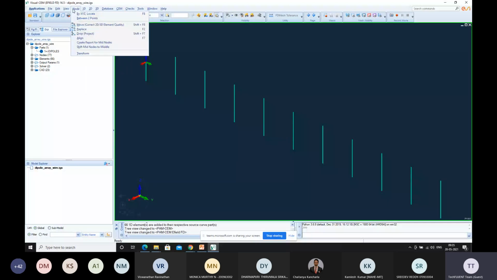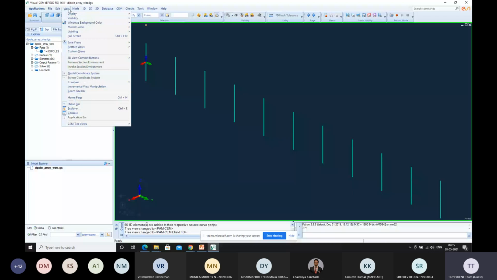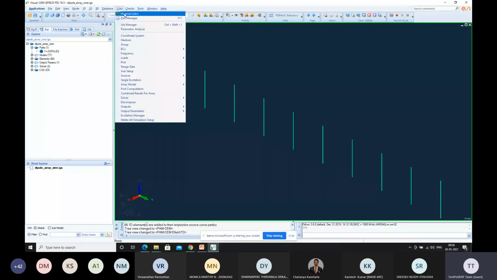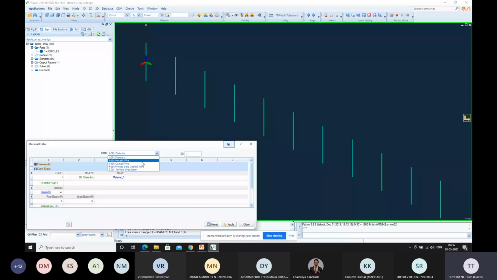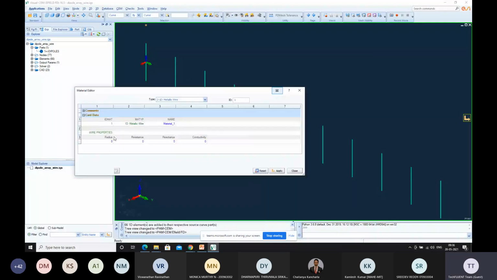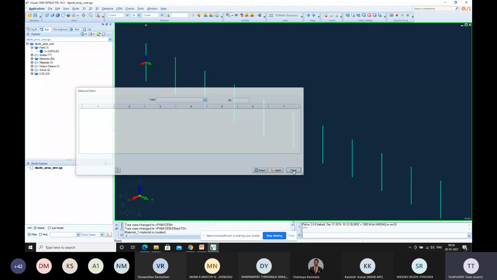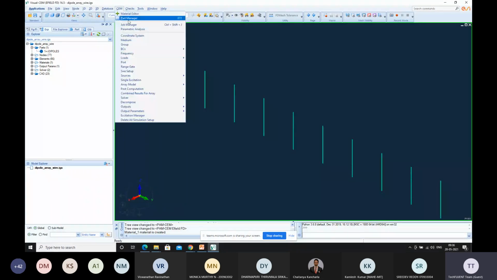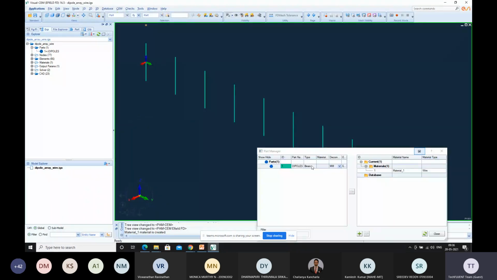Once you are done with the E field FD part, go to the SEM window. Now you have to select your material editor. Click on material editor, go to metallic wire. The radius of the wire property should be 1 mm, so I'm giving 1 mm here. Click on apply, close, so the material will be available. Now you can also assign your material directly. Select your dipole, select your material, assign it. Once you're done with the material assignment, click on close.